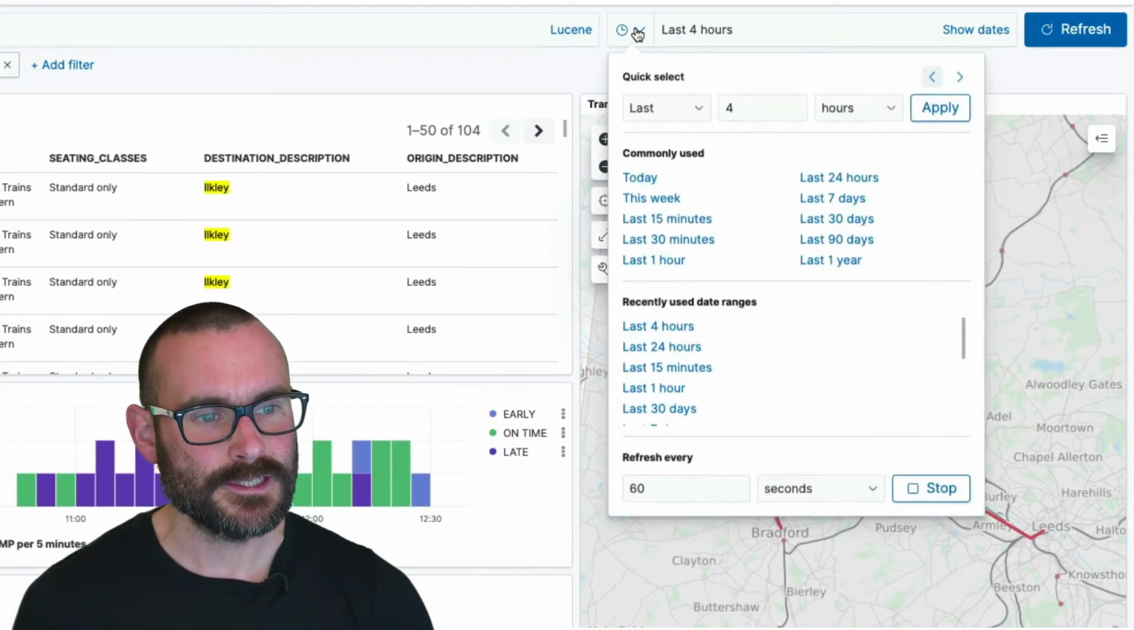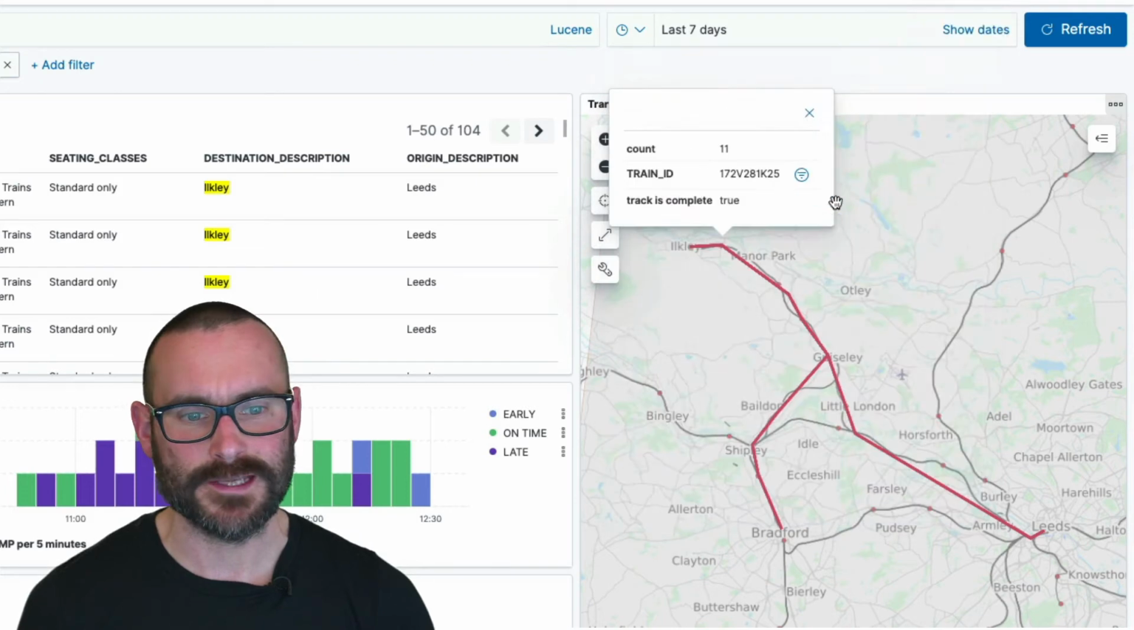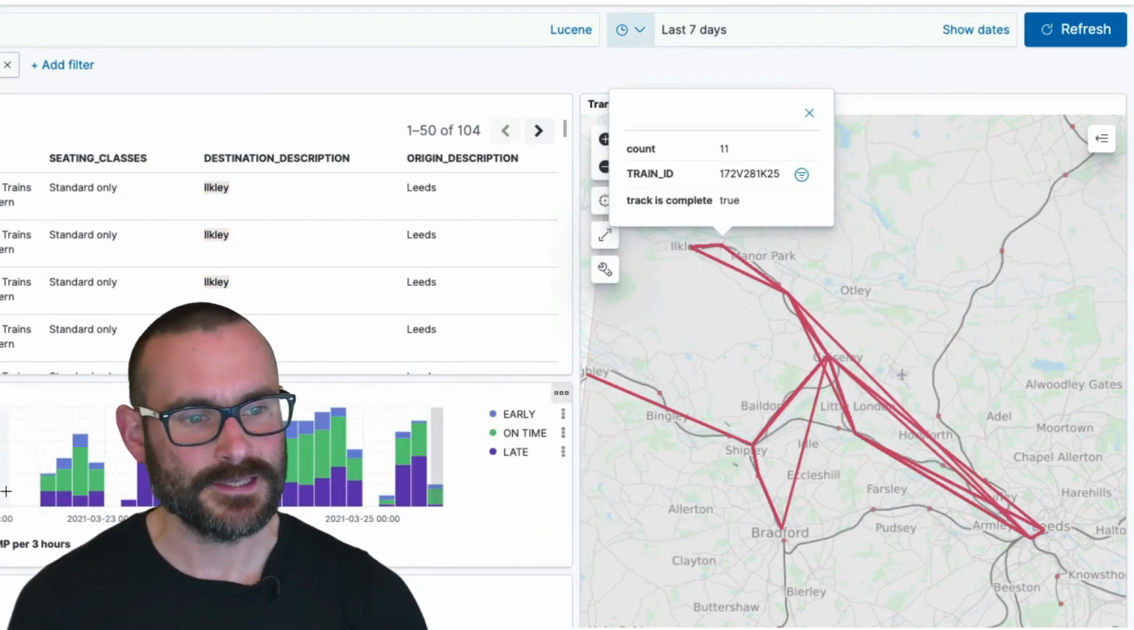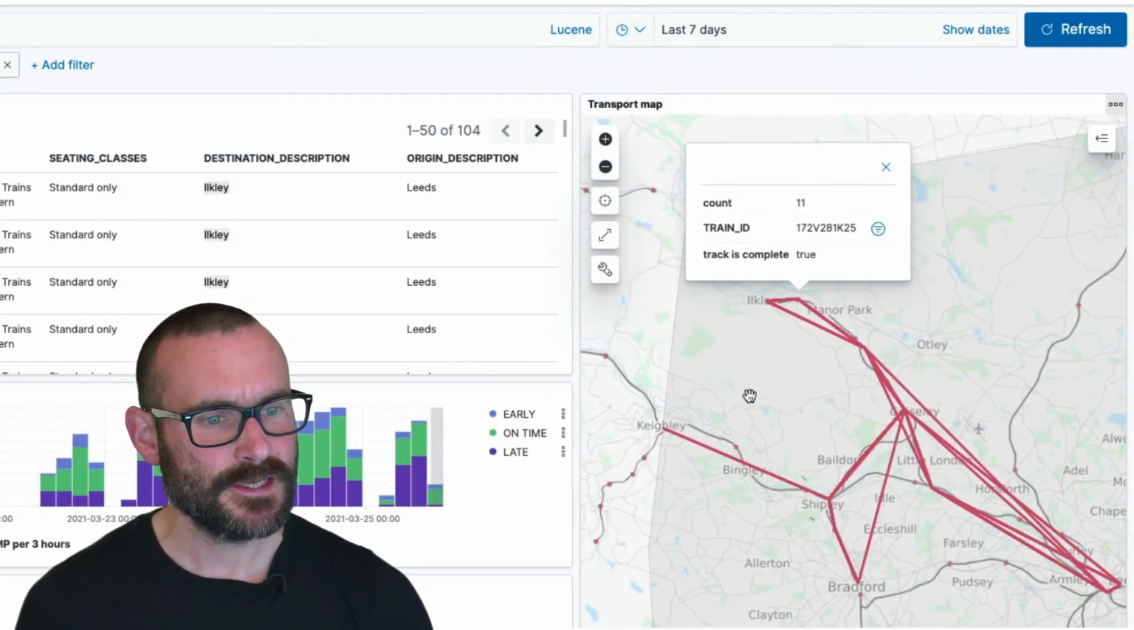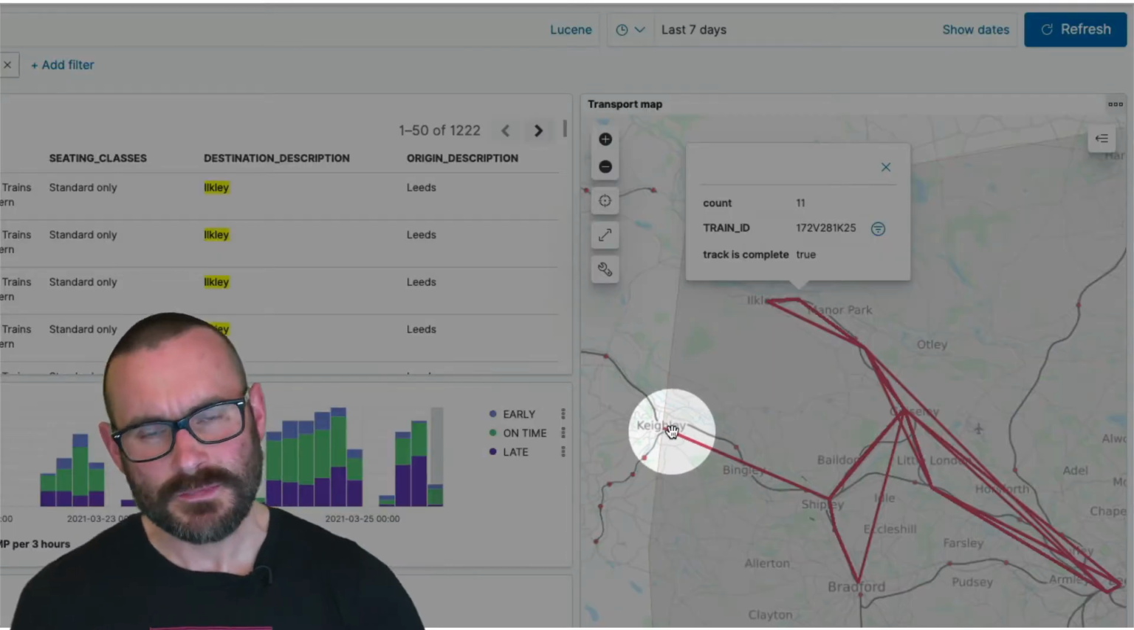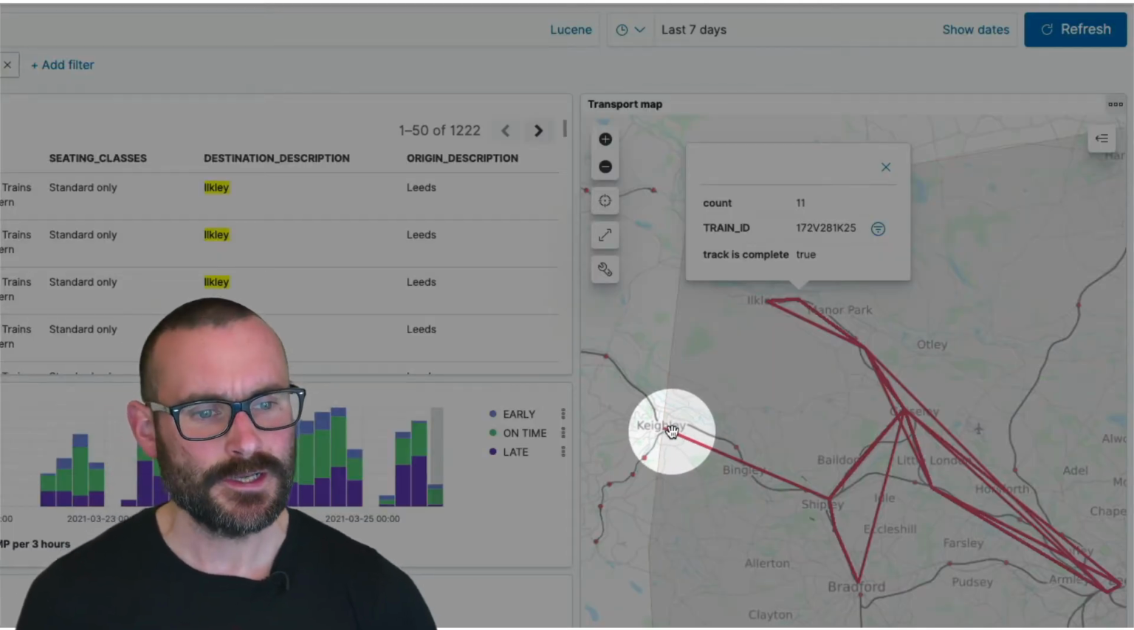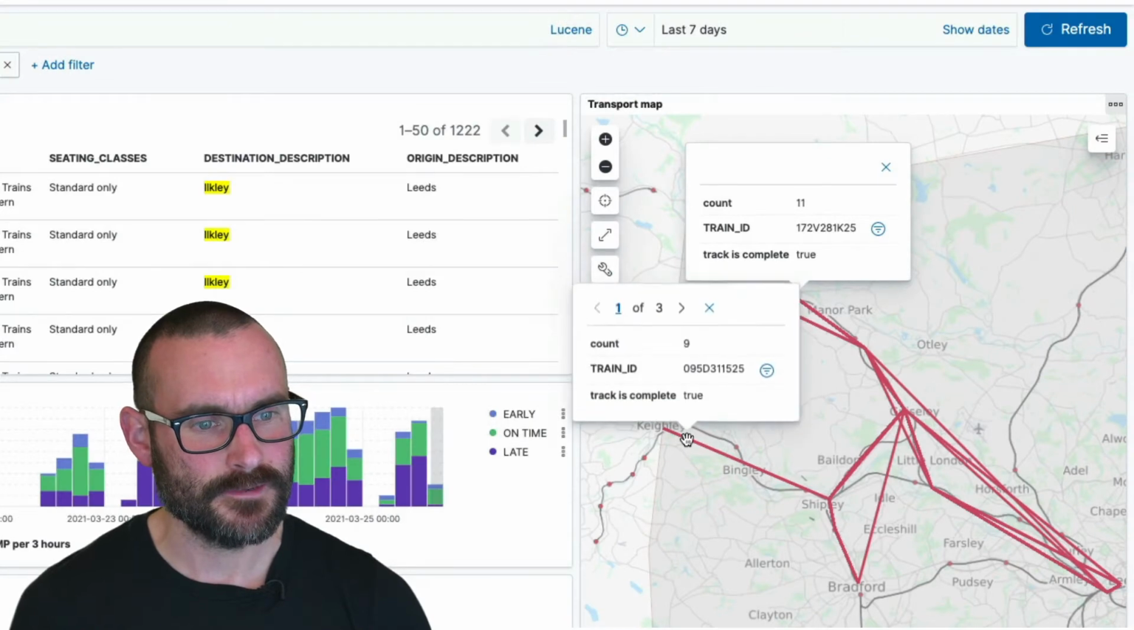But if we zoom out in time a little bit and say, actually show me the data from the last week or so, we've only got like the last 4 days or so, but you can see actually sometimes we've got trains coming from over here, which isn't one of the routes that I was aware of. So let's click on that, and we can see over here we've got 3 different trains. It's all the same, different train ID, but let's click on that one.